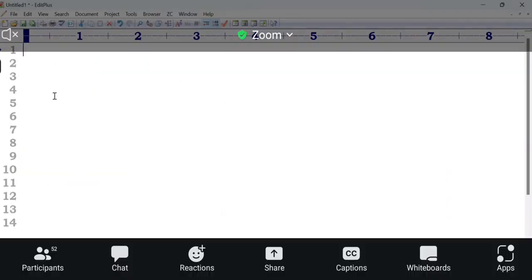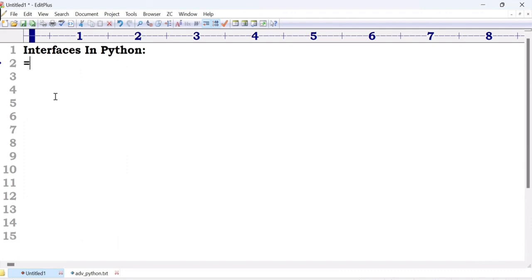So next concept is interfaces in Python. Generally in Java, there is a keyword, the interface keyword. By using that, they have to define the interfaces. But in Python, there is no such keyword. Most of the people are telling interfaces concept is not there in Python. But it is possible to define the interfaces in Python.